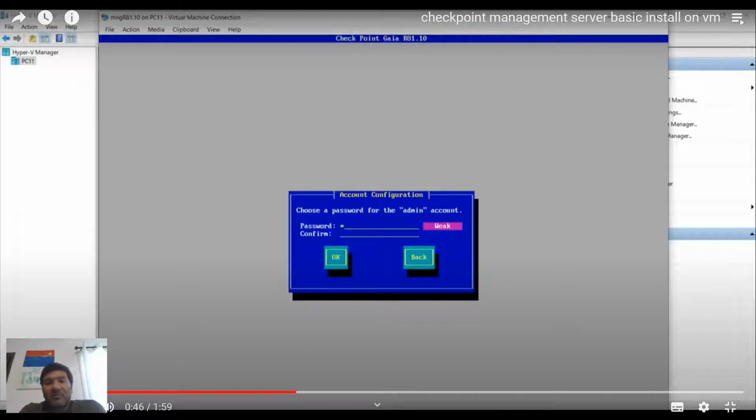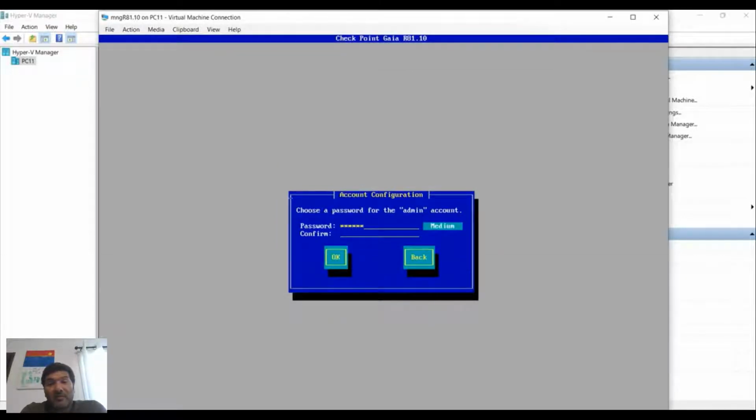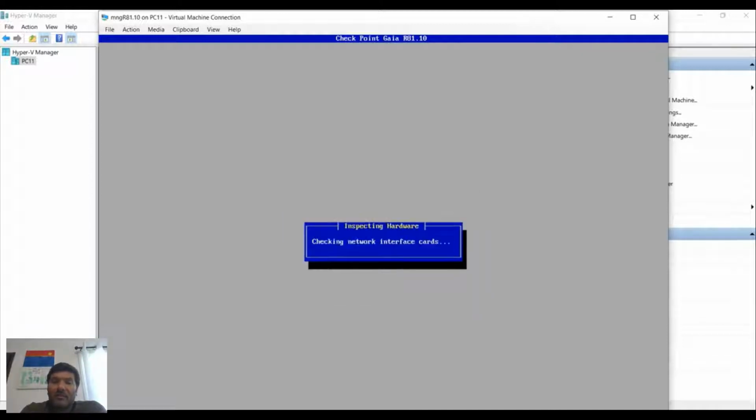I will give it a password. It's the password for the operating system, not for the management server. It's the Linux under it.